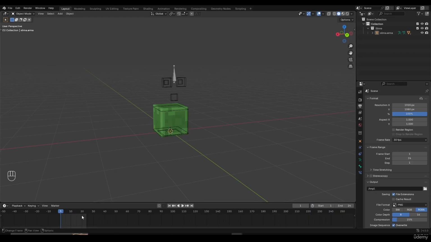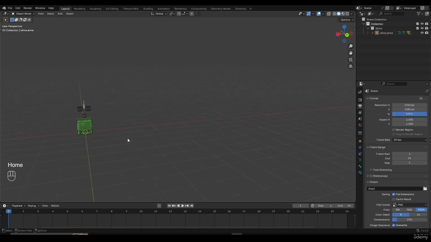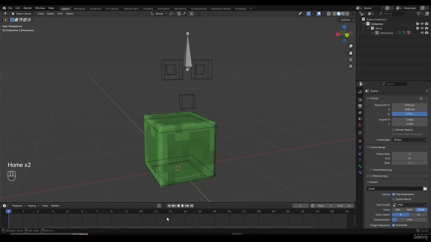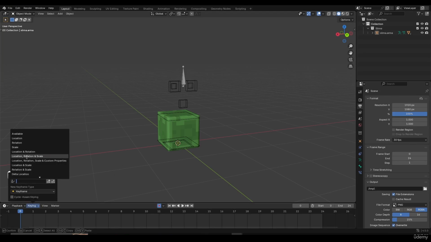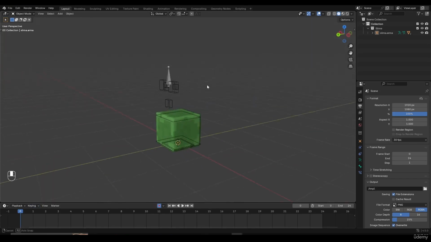Now again, if I want to frame my timeline, I can hover over it and press on the home key. And home key works for everything. It works for the viewport and it works for the timeline as well. So now make sure you set the start frame to 0 as well. I'm going to do the same thing. Set this to 0, set this to 0. Also turn on the auto keyframing so that we don't have to place the keyframes manually. Now press on keying and then set this to location, rotation, and scale. And now we are ready to start animating.